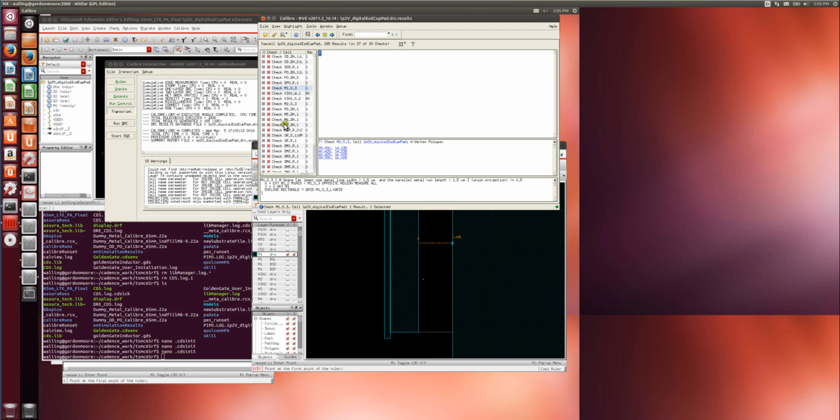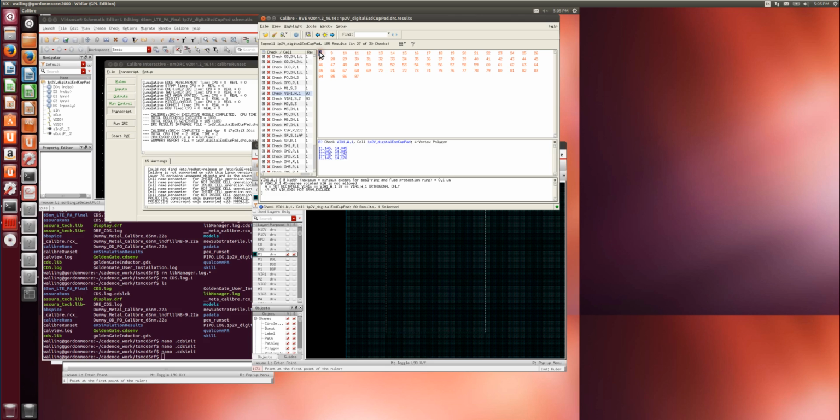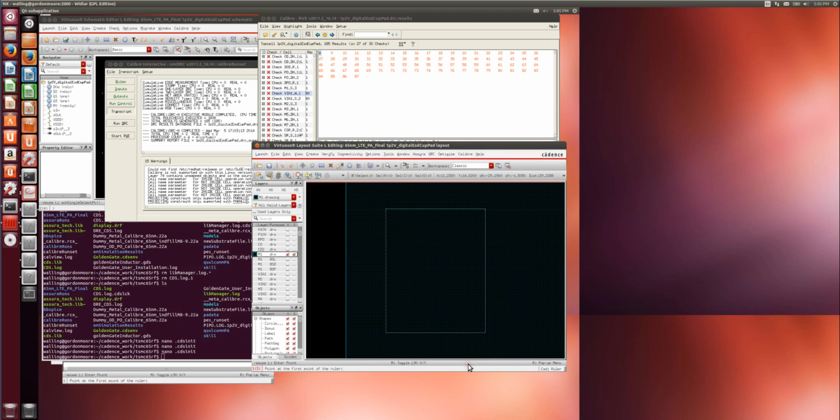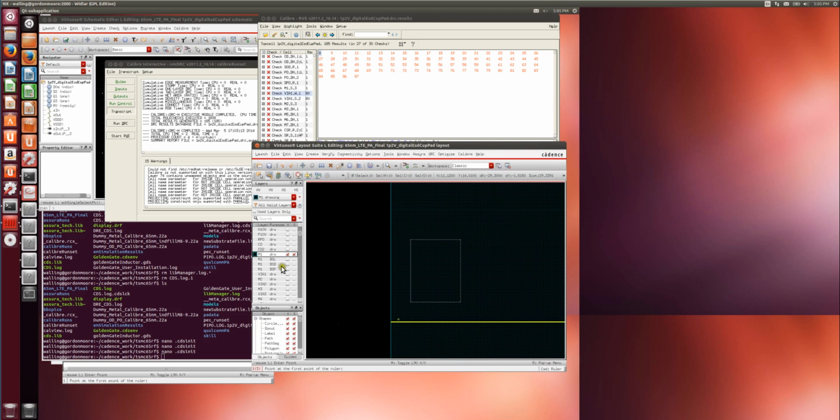Now you can see that there are a few other spacing errors, and you can figure out what these errors are as you move through the kit. You can see here this is probably a width error, VO1, so it's a width error associated with VO1. If I enable VO1, now I can see that I put down some vias that ended up overlapping, and that's causing these errors, so I'd have to figure out a way to make the vias not overlap.